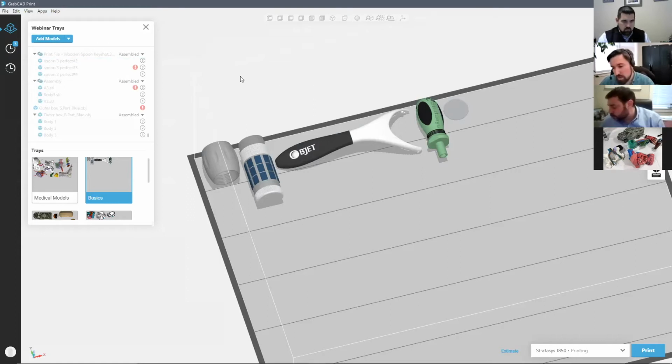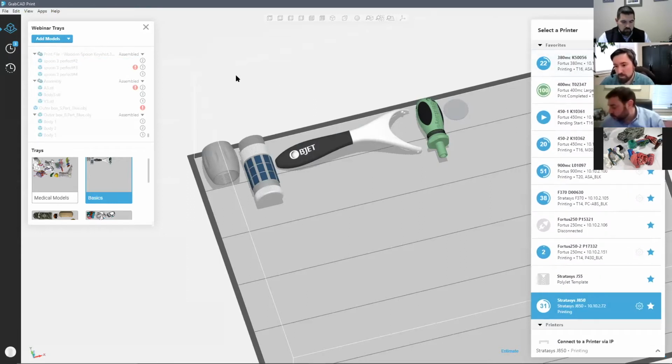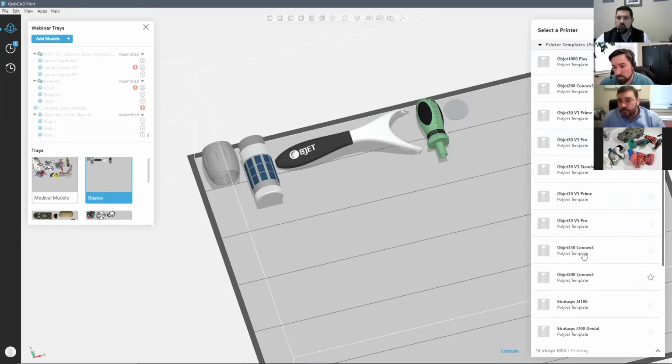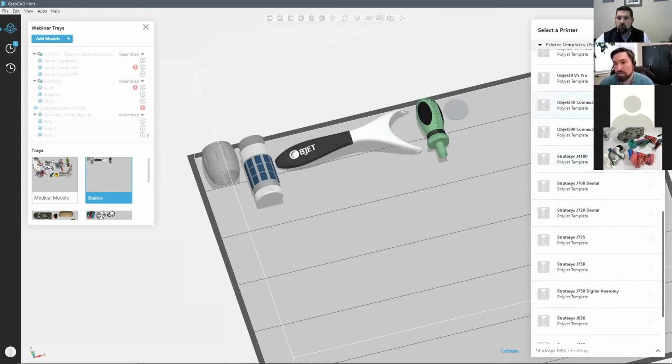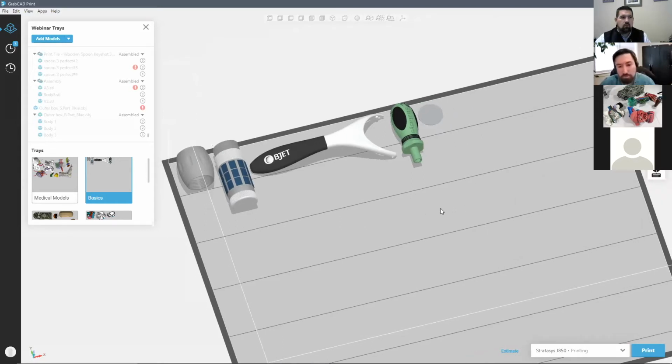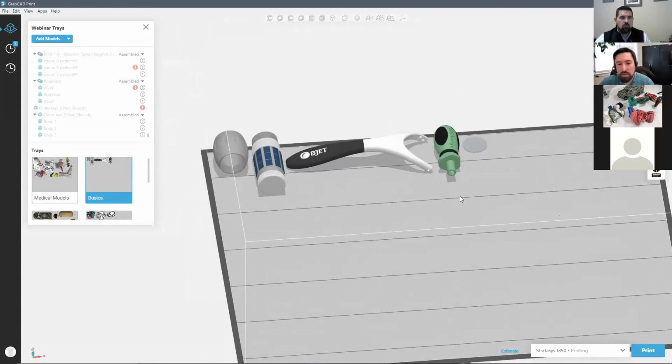For the print tray, if you have multiple machines, I've got all these loaded in. These are all the different machines that we have in our office here. Today we're looking at just the J850. If you want to, you can download GrabCAD Print for free. You don't have to own a machine in order to download the software. If you want to tinker around and play with it, they do offer templates, so you can set up whatever kind of machine Stratasys offers, to showcase maybe if your part will fit on a tray.